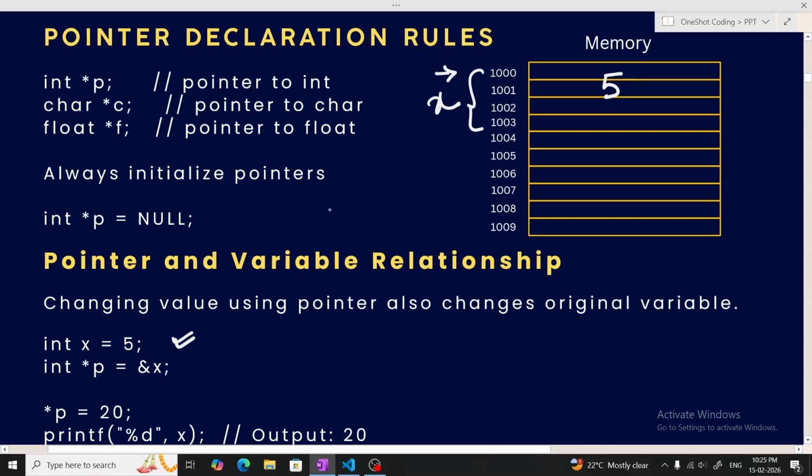If we create a character variable, suppose we are creating a character c equals k. We know that a character occupies 1 byte of memory. So somewhere here, suppose our c is getting stored, it will occupy 1 block, 1 byte of memory, and our k will be stored here. This is how our data gets stored inside the memory.